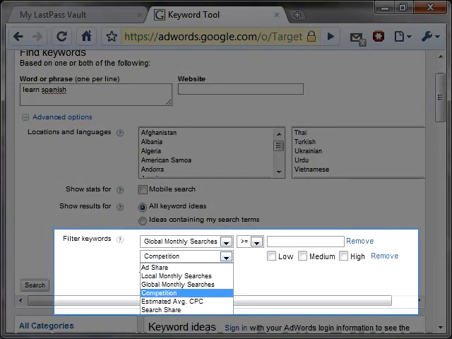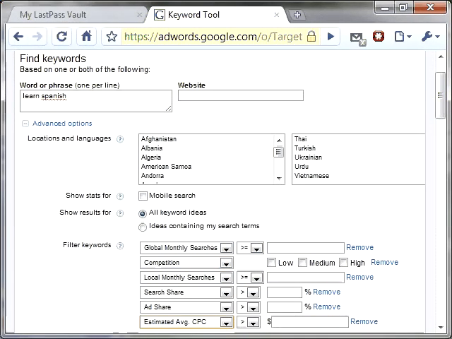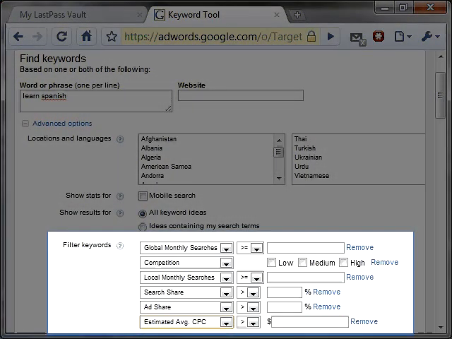Now here's where it gets interesting too. We have ways to filter our search results. So we can filter our search results based on the number of global monthly searches, competition, ad share, search share. So we can look for highly searched terms or search terms with low volume, and so on. So this can help us build out a targeted keyword list. Okay, so here are the filters, and they're interesting here. You can search global monthly searches. I prefer to do that because sometimes local monthly searches is not always 100% accurate.